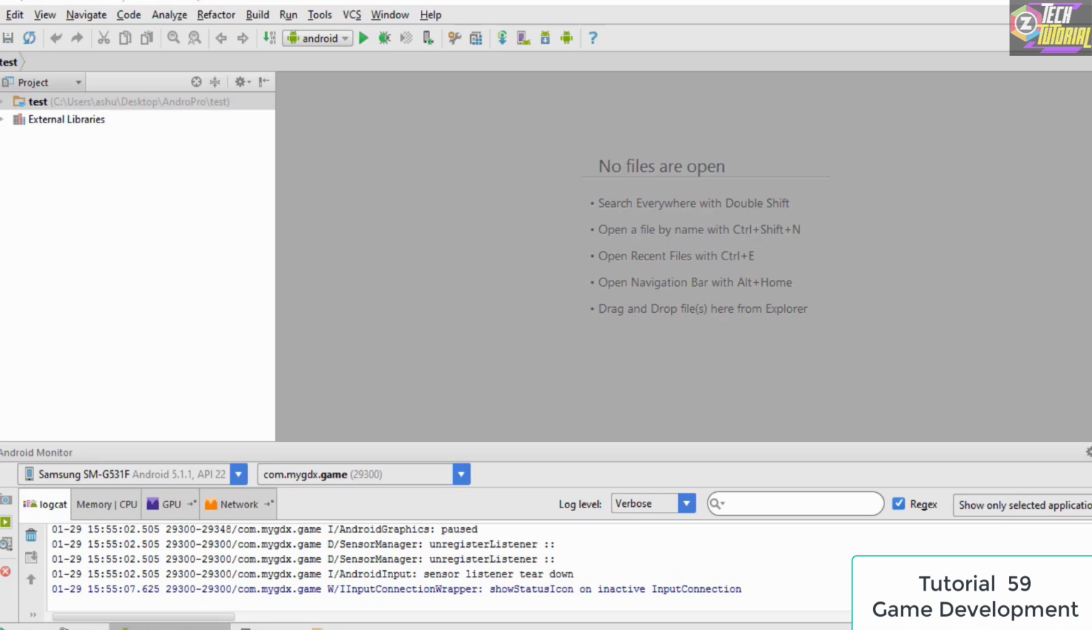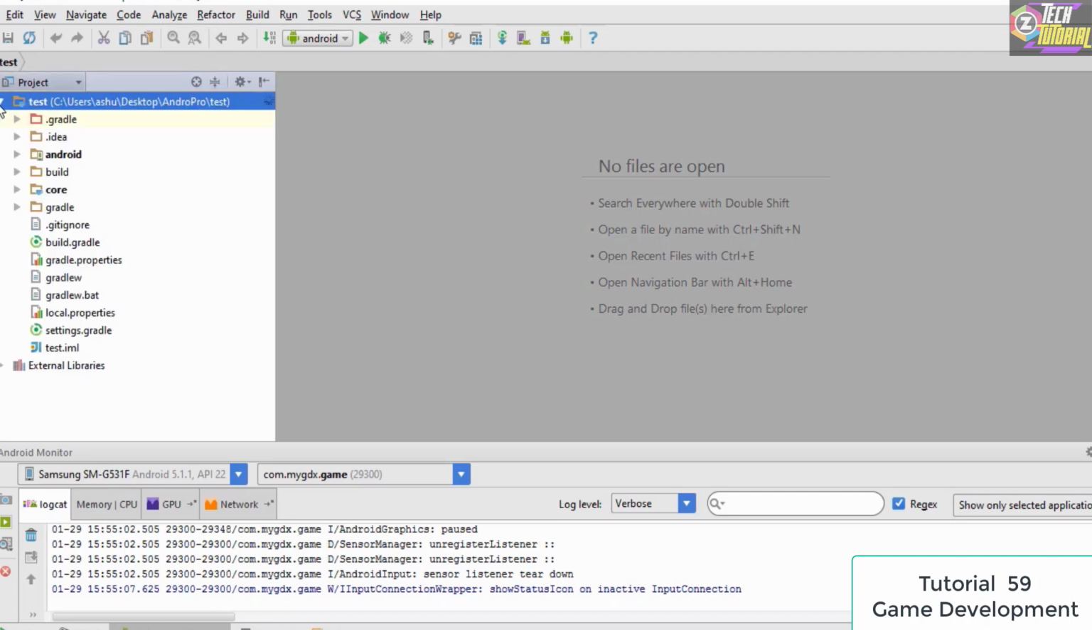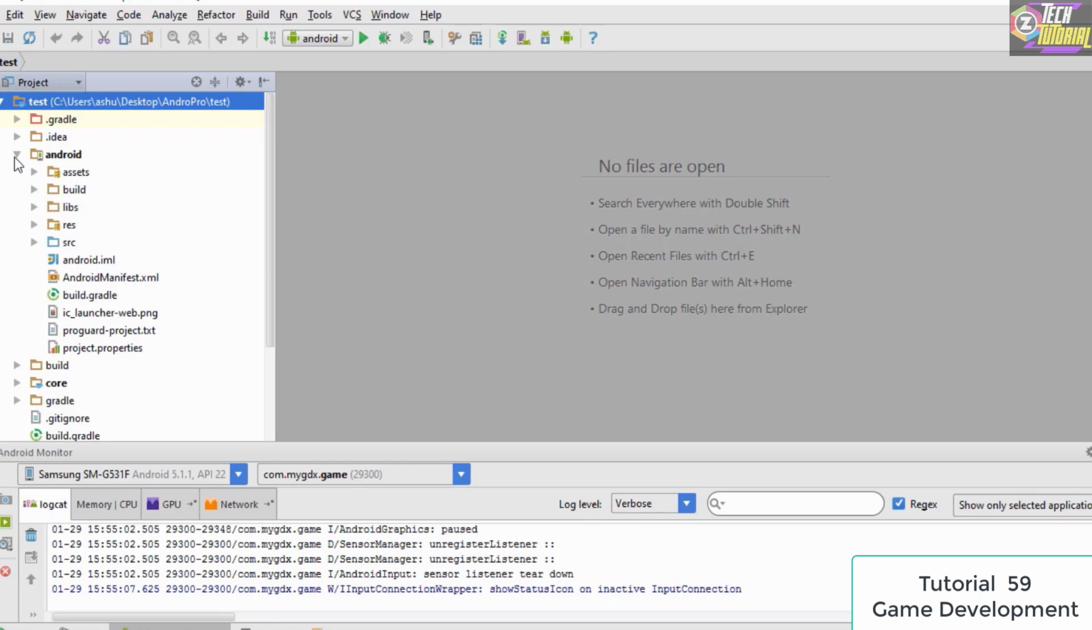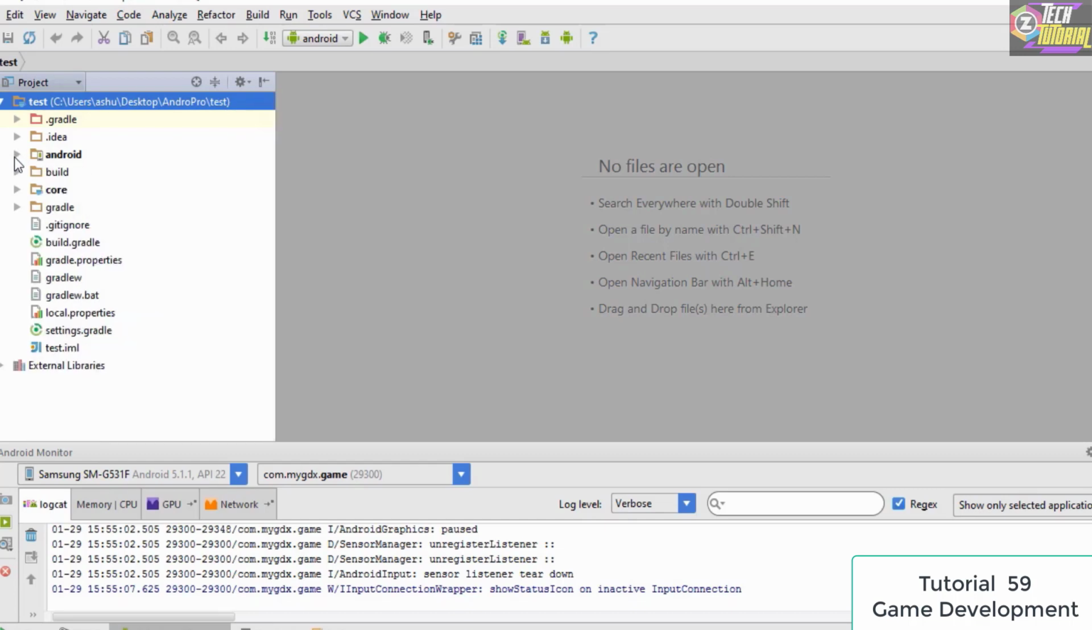So once your project is loaded up in your Android Studio, the first thing you need to do is go to this test folder, and we have named our folder test. So we need to understand what is actually present inside this test folder. As you could see, there are multiple folders in our test folder. The first folder which we would like to pay attention to is the Android folder. This Android folder basically contains all the files which are required to make our Android application, and the other folder, which is the most important one, is going to be the core folder.